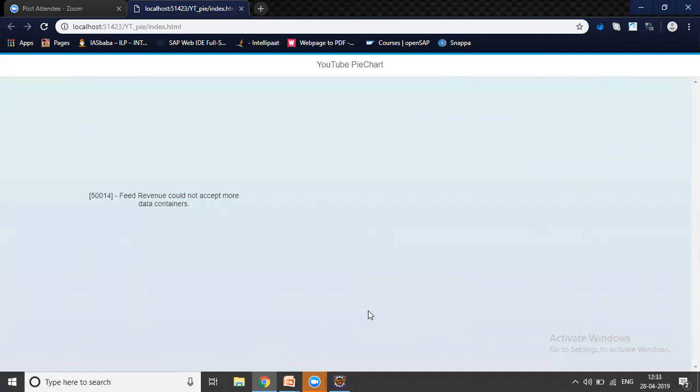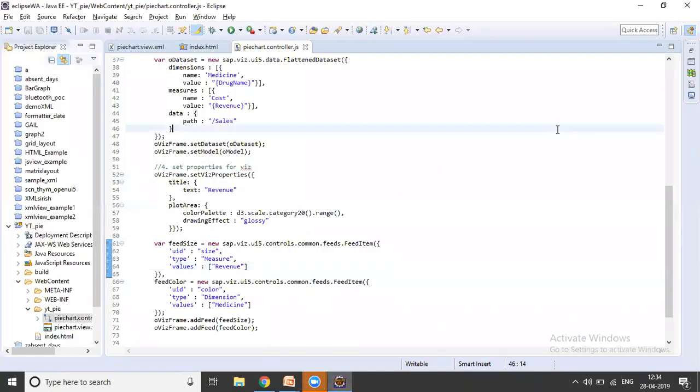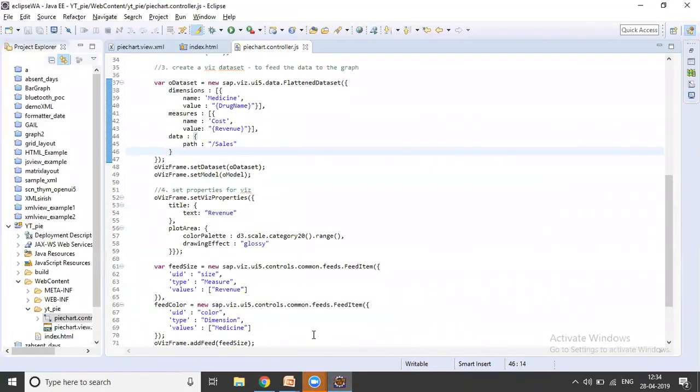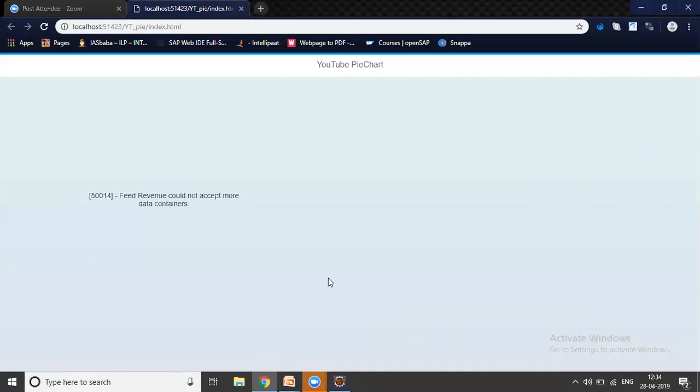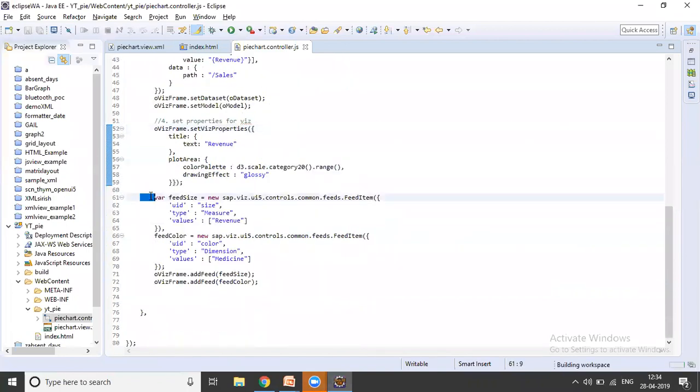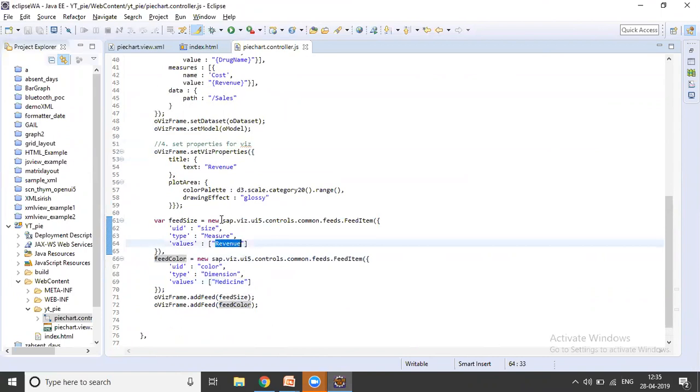Well, there's a problem with the containers, so now I'll have to go and check where my containers are going wrong. So let's quickly go back into Eclipse and see where things are going wrong, guys. It says feed revenue could not accept more data containers. So when you talk about feed, there's only two places where feed is happening. The first feed is happening here and the second feed is happening here, right? And when it says revenue in specific, there's something that's wrong happening here, right? So let us just check.